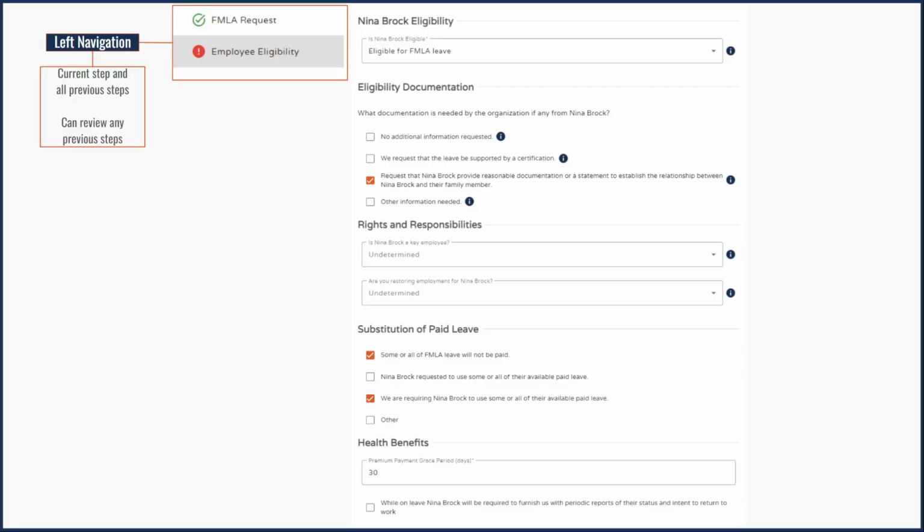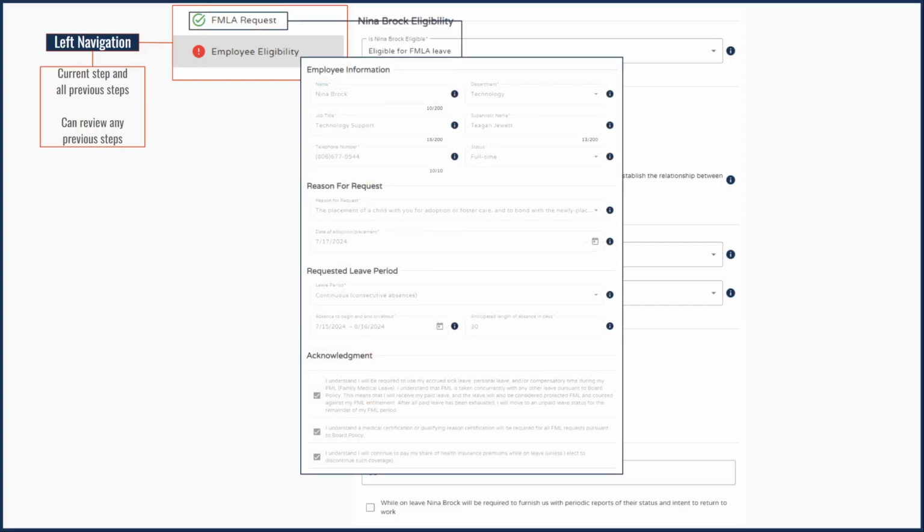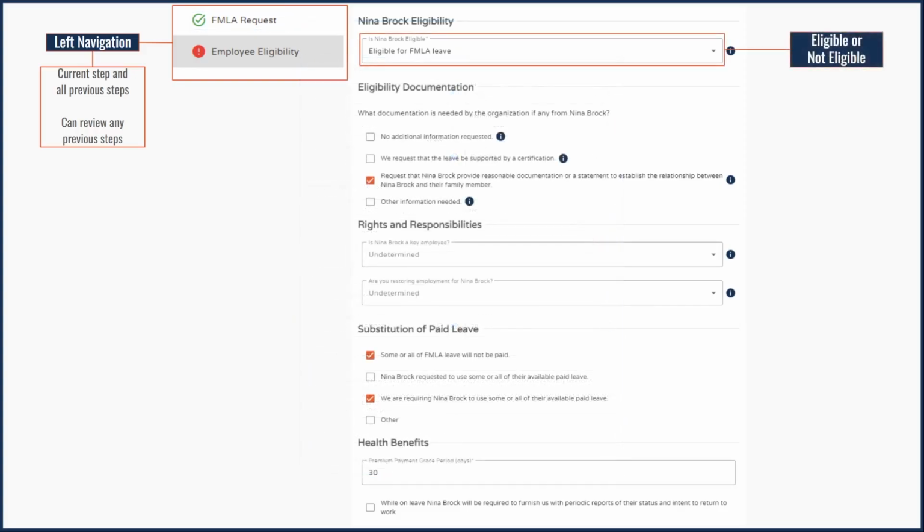The first HR step is determining eligibility. Using the left side navigation, you can review the employee's request. First, choose whether the employee is eligible or not. This selection will adjust the form accordingly. If they are not eligible, you will select the reason why and submit the step, which will end the process.